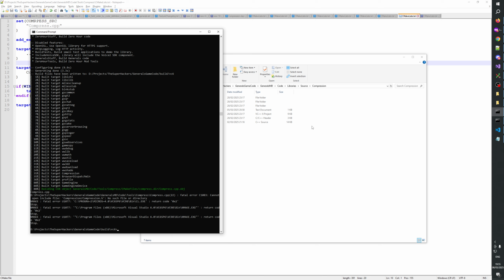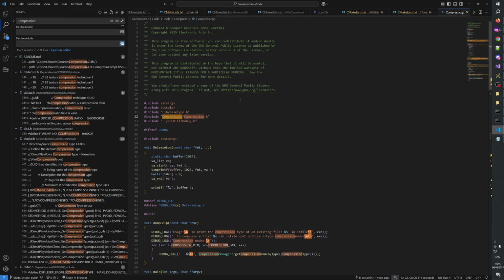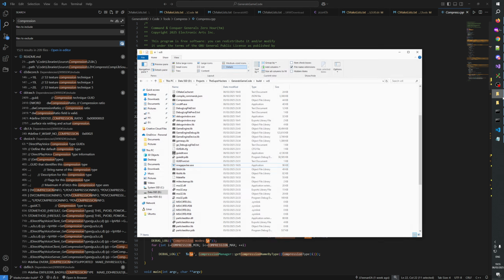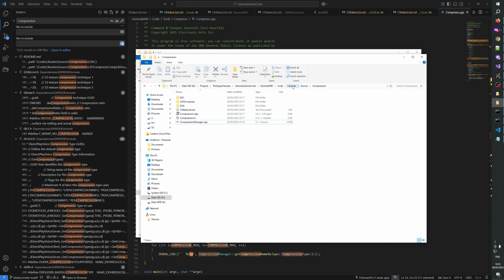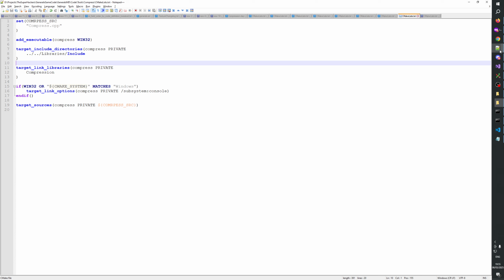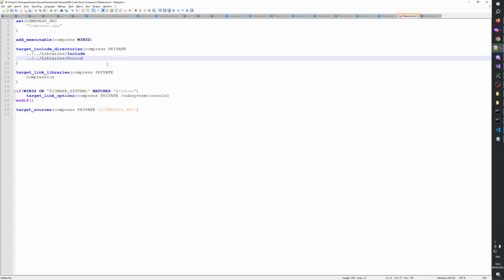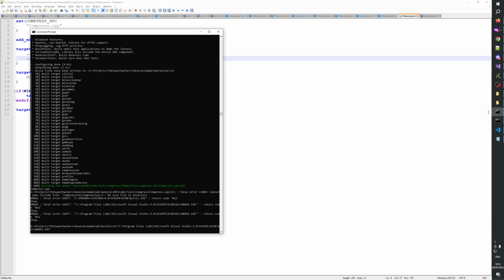Okay, we still have an error. Cannot open include file compression.h. So how is this compression? Hold on. So we have libraries, includes, lib, no? Ah, we do need to include source. Oh my gosh. Okay, so we need to include source. Okay. Well, there we go.